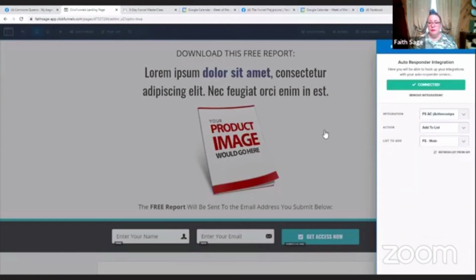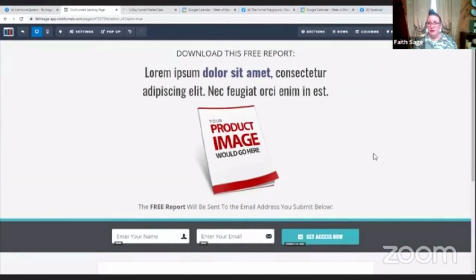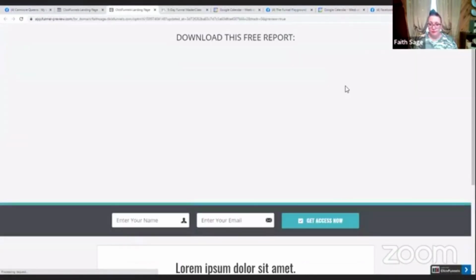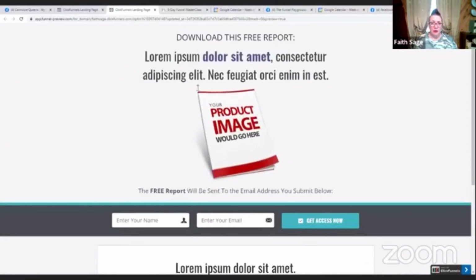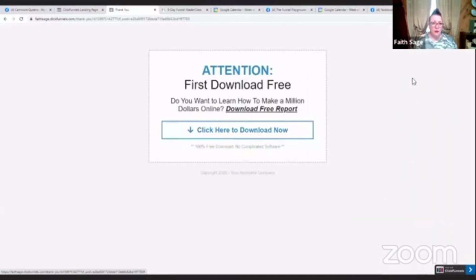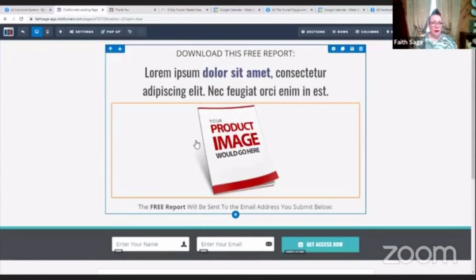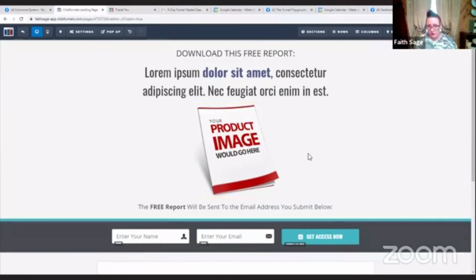And it's connected. Save it. That way when we test it, so if we preview it here, I love this report. I don't know what all this says, but I want this report. It's amazing. I'm going to enter my name. I'm going to enter my email. And I'm going to say, get access now. It is submitting the page. Boom. Here is the pop-up. So let me see. Okay.